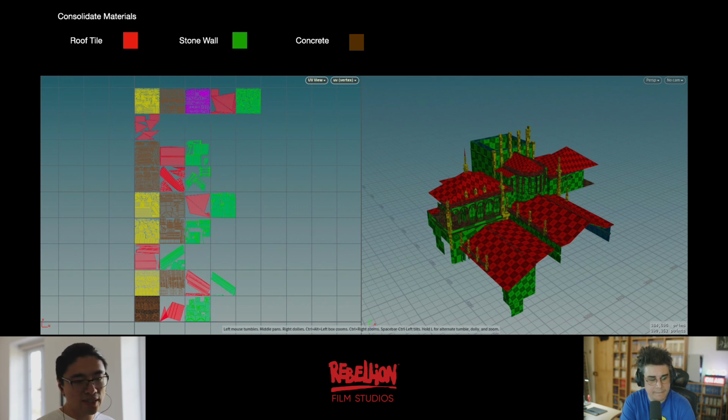But not only that, we were also able to group materials into larger categories. Because when it comes from the game, the materials have different names, the artists use different naming conventions and things like that, we have to consolidate them into larger categories that fit into our USD pipeline. And so with this tool, as you can see here, we group the roof tile, stone wall, and concrete into separate large categories, which then for our look dev department, we can just use the material from our library and assign different textures that are baked directly from the game asset as well.